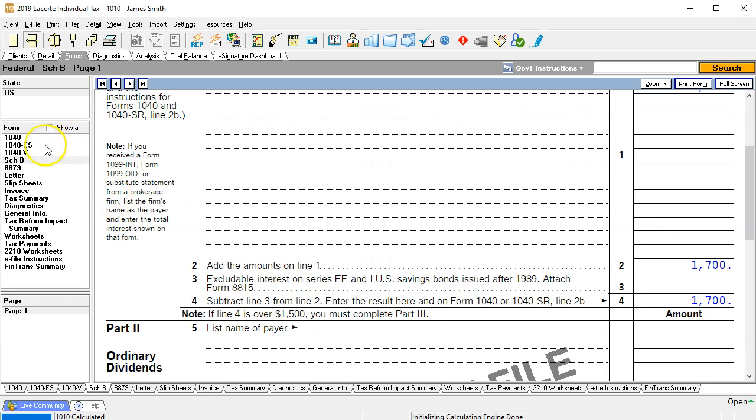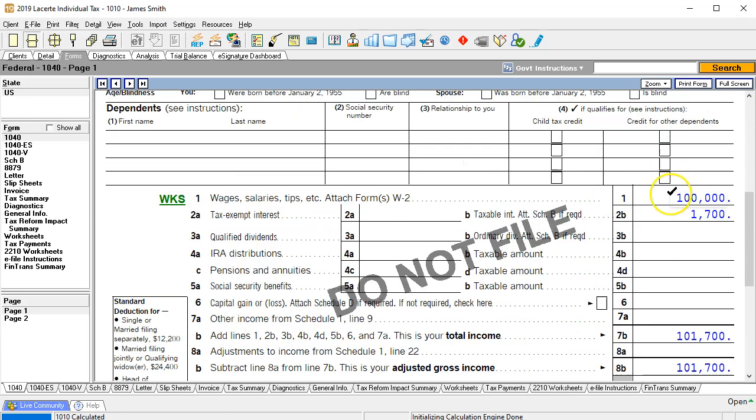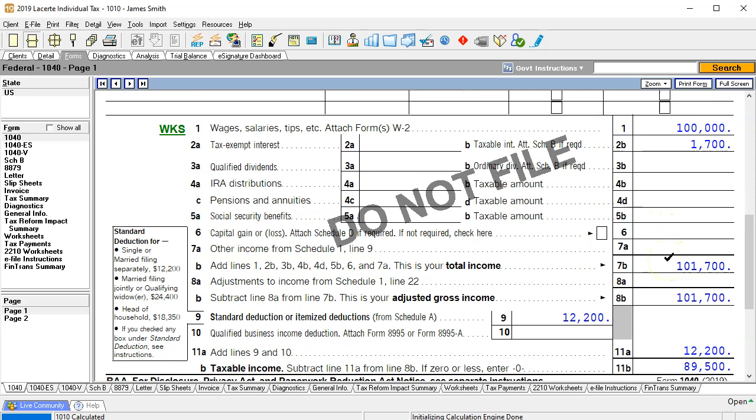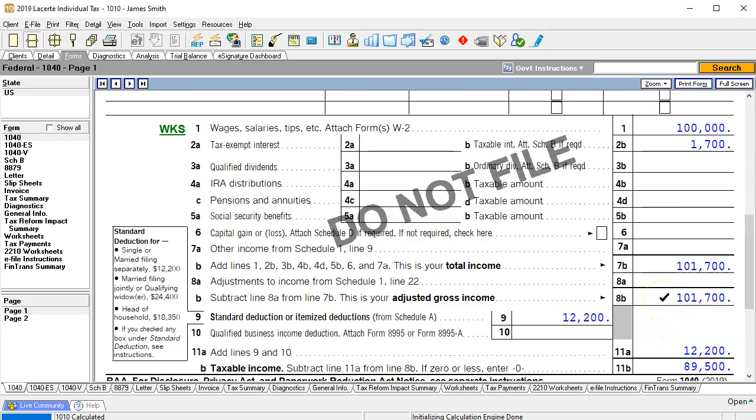And then that line, of course, breaks out and ties in to the front page of the 1040 and would be added to the 100,000 W-2 wages to bring us up to the 101,700 minus the standard deduction. That would give us that 89,500.